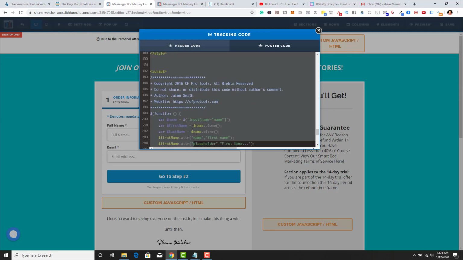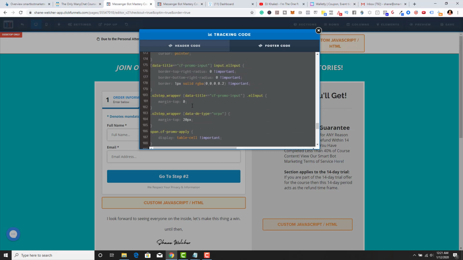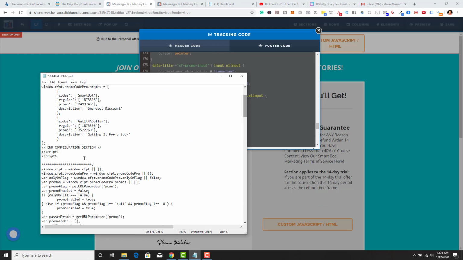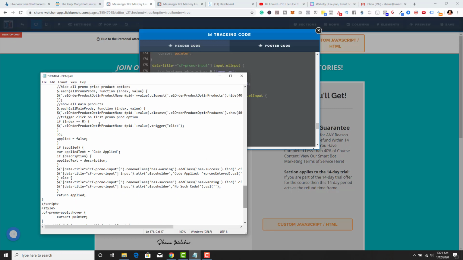So the script is actually right here. This is the script. This is how long it is. I've actually put it right here, all this script right here. This is how long it is. And again, that just shows you how much.